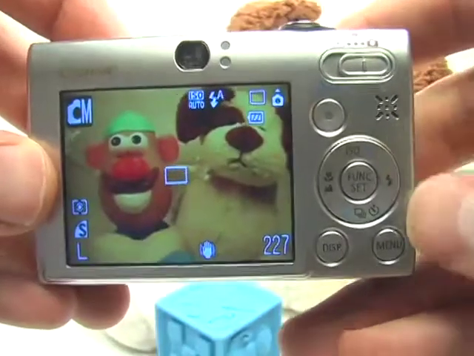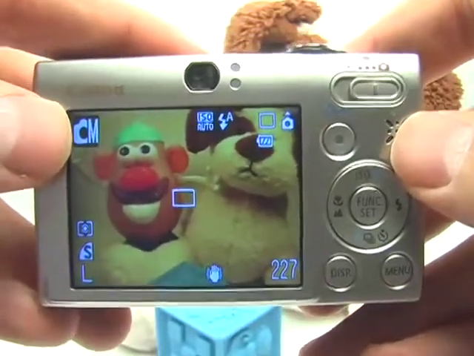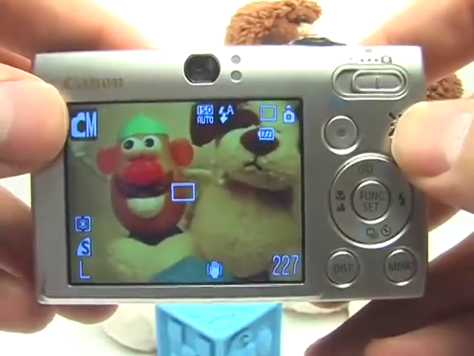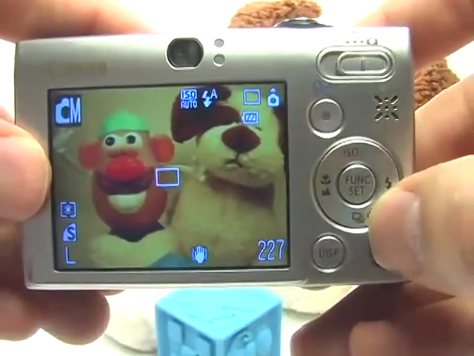Accessing the timer mode is quite simple, and you can do this in just about every mode that the camera is set to. For example, right now you can see I'm set to the manual mode. Even if you're in the automatic mode, you still have access to the timer function.